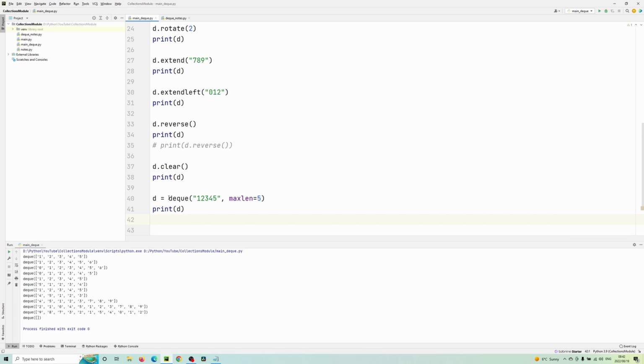This create statement of a deque is a little bit different. It adds a maxlen, and as the name implies, maxlen equals 5 will create a deque that can only allow a maximum of 5 items. Okay, so if we look at that, you'll see there's the 5 items and it displays that you have a maxlen set to 5.